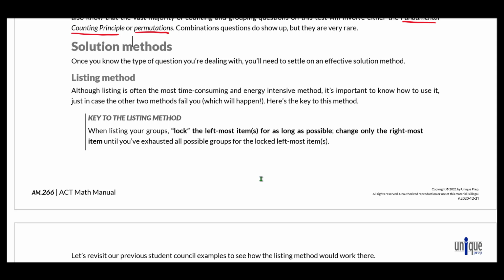Yes, it does take some time and energy to do the listing method, but even within the listing method, there are some shortcuts. So the key to the listing method is to lock the leftmost items for as long as possible, changing only the rightmost item until you have to change something on the left, until you have exhausted all possible groups for a given leftmost item. So for instance, in that example that I did on the first page to illustrate the fundamental counting principle, you will recall that I did A1, A2, A3, A4. Well, that's an illustration of the key to the listing method.